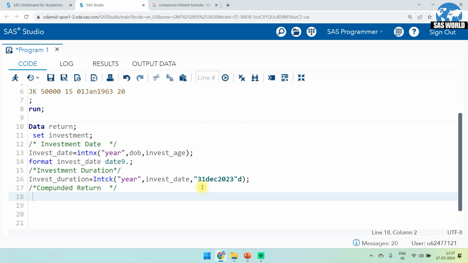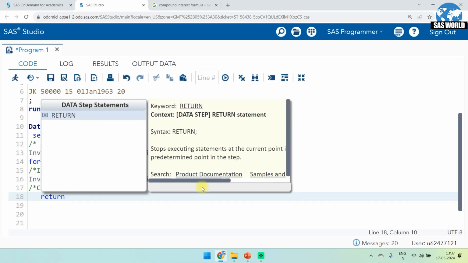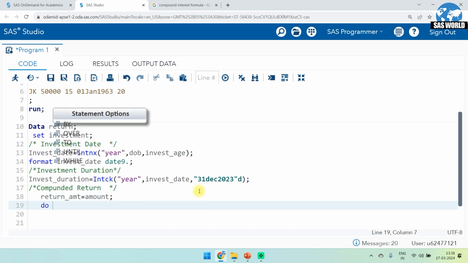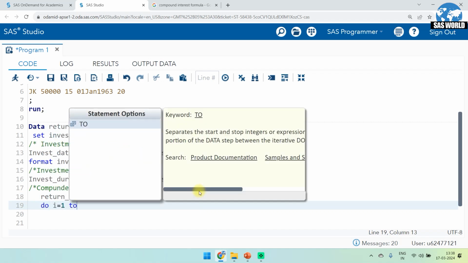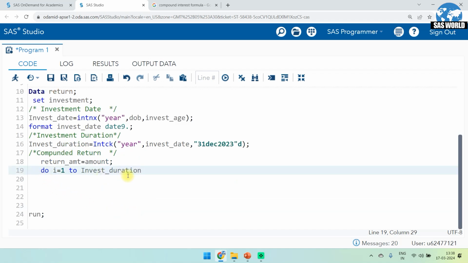I just need to assign return amount, because I need to use it for every year. I'm assigning the initial principal amount to return amount. Then I will run a loop: do i equal 1 to, till when do we need to run this loop? For this duration, because we have the duration. The first guy, it will be for 35 years, so this loop will run for 35 years.